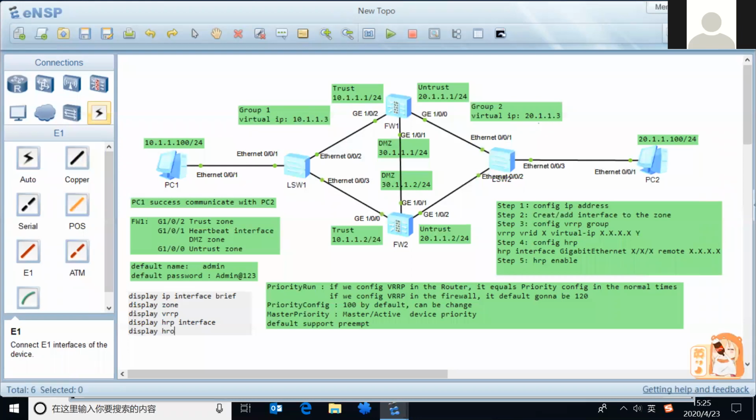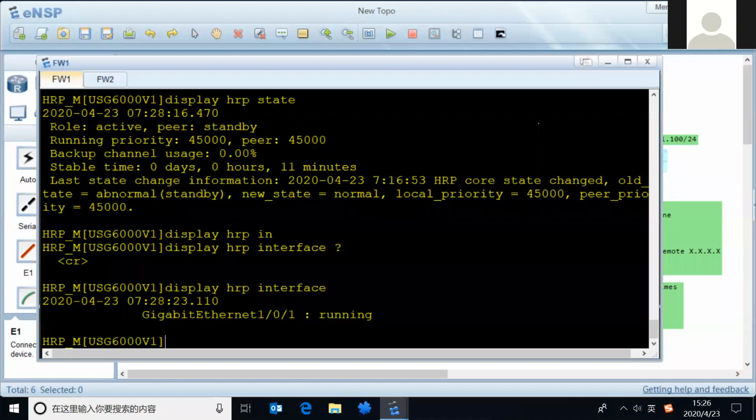HRP state. Okay, this is it. Display HRP state. So this means that we check that our configuration is okay. Okay, configuration is okay.